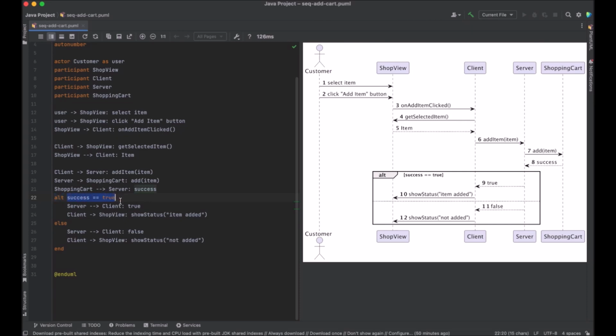For the condition itself, you can just use Java syntax. There are no specific rules. Technically, I could also just leave it as success if I treat it as a Boolean, but to make it explicit, I say when success is true, then I want to execute these commands. Else, I execute these commands. Now you can see this is rendered out here as an alternative.